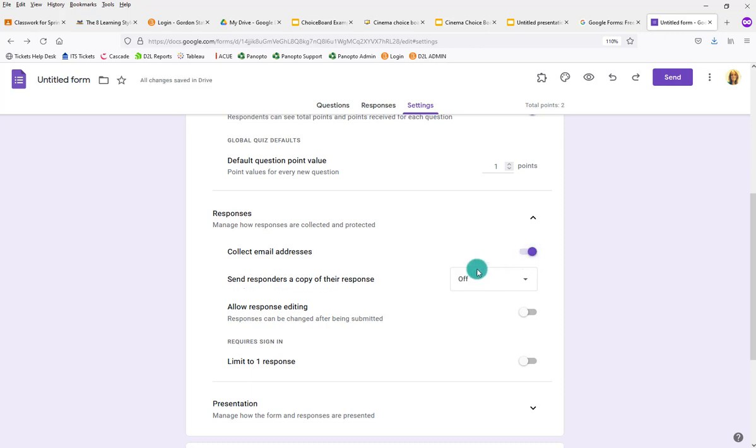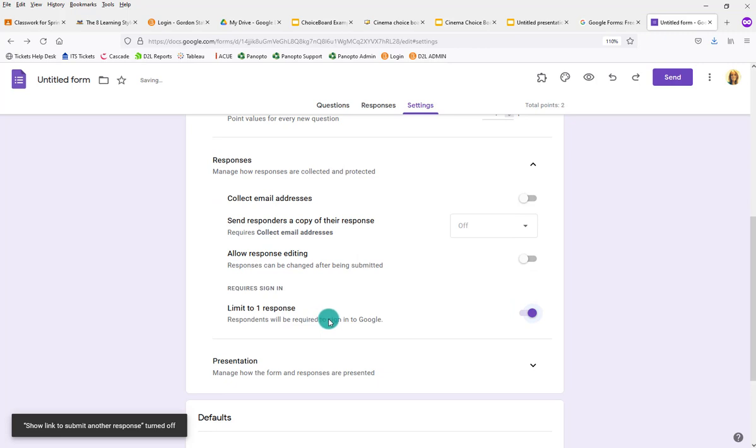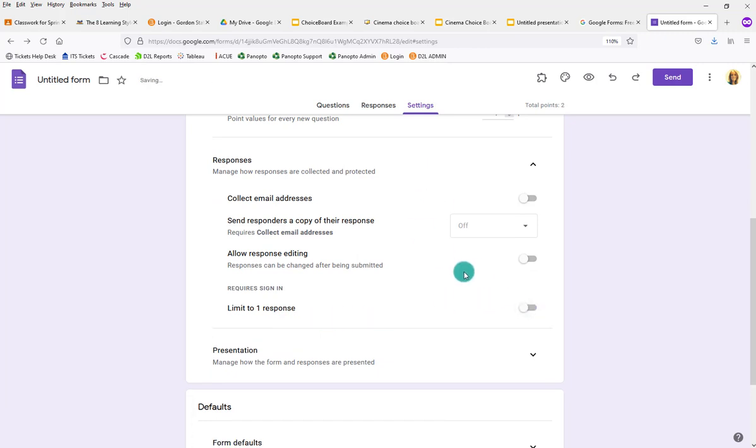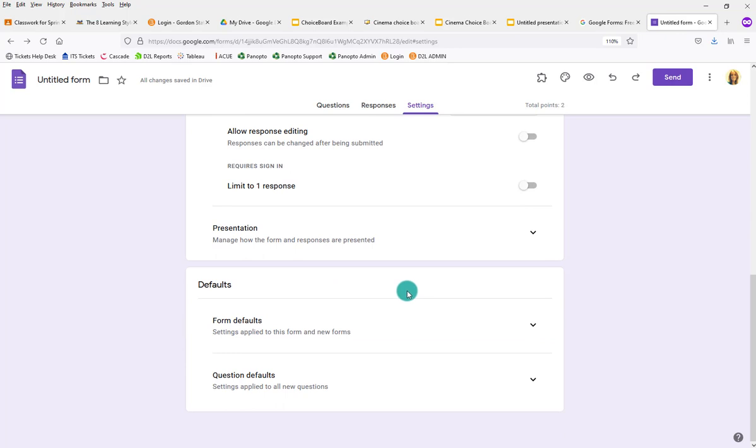If you do turn it on, however, you can have them send a responder a copy of their response. It will email them a copy of the quiz that they've done so that they can see the results and have it. And then you can limit it to only one response if you want to, but again, that's going to require them to sign in. So I'm going to leave all that off because I don't want people having to sign in to answer my questions.